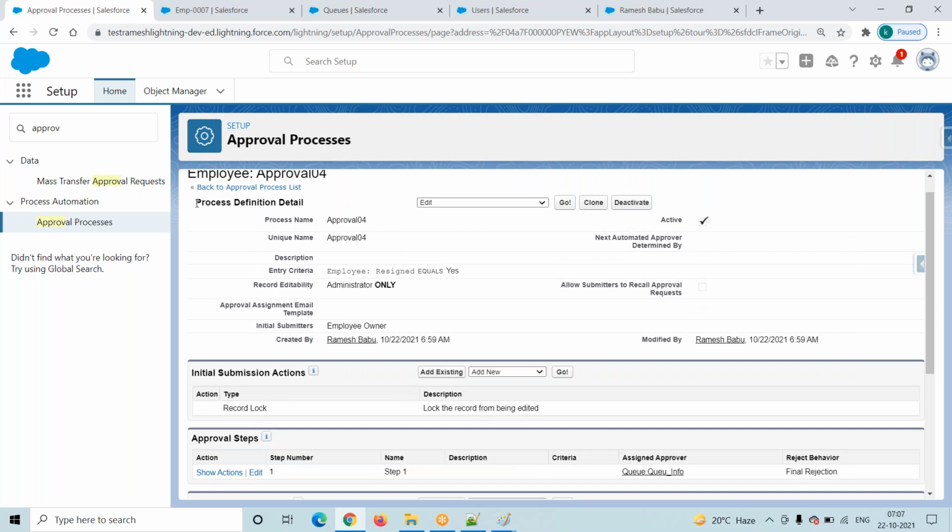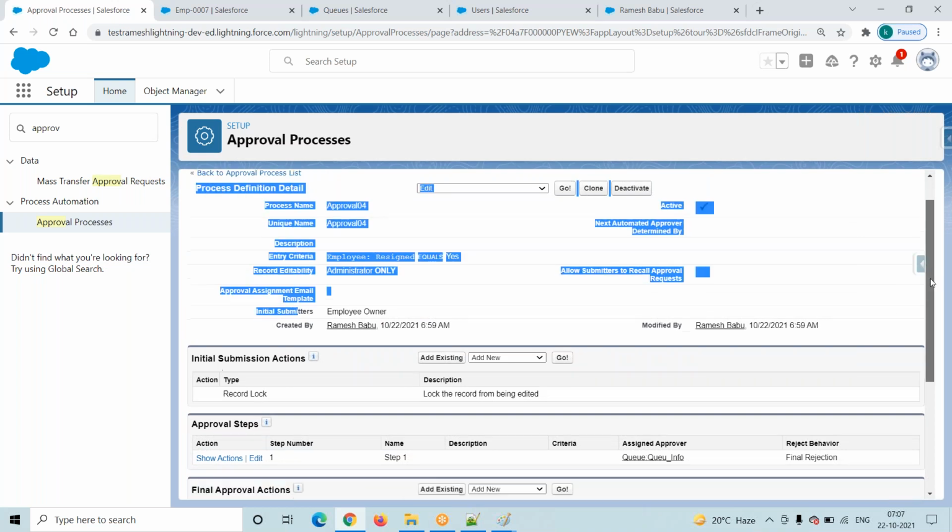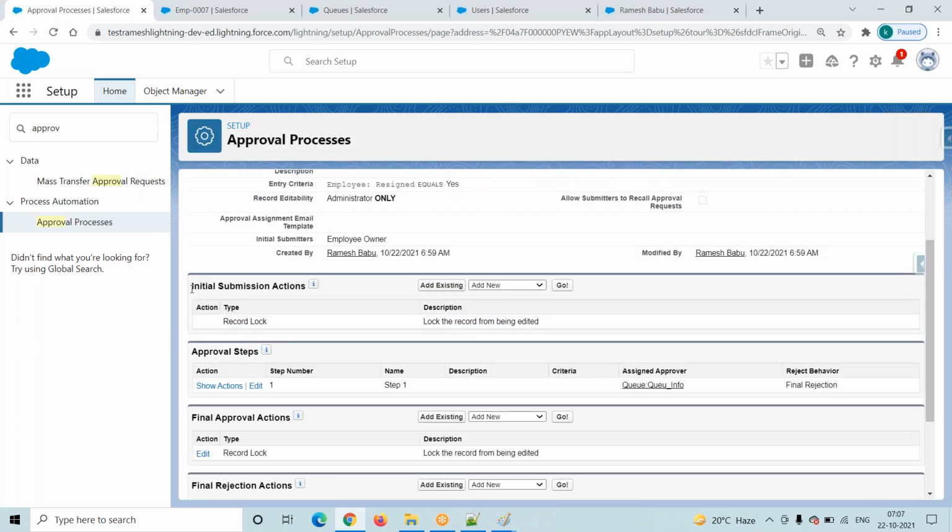Not this one. Okay, not this one. Coming into here. Initial submission actions. So this is the approval process.